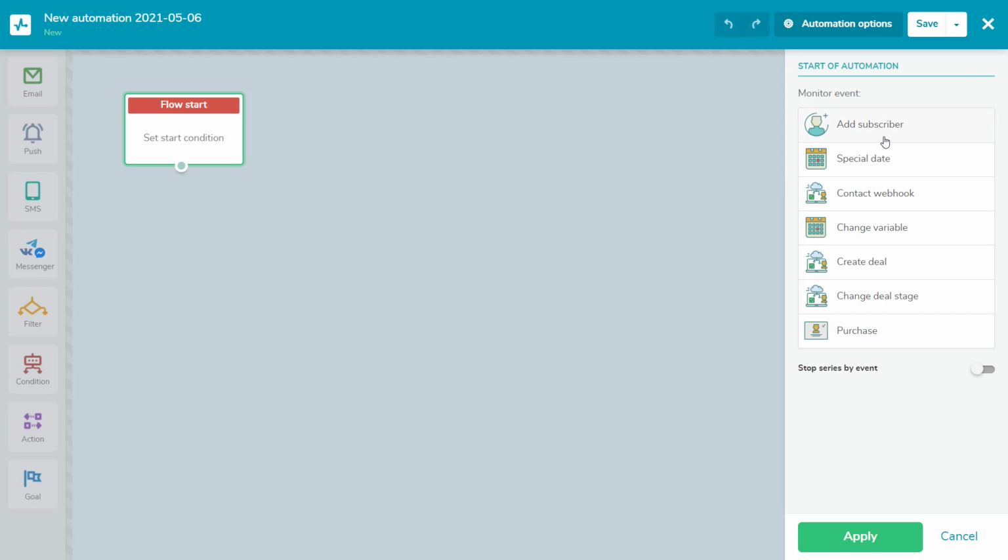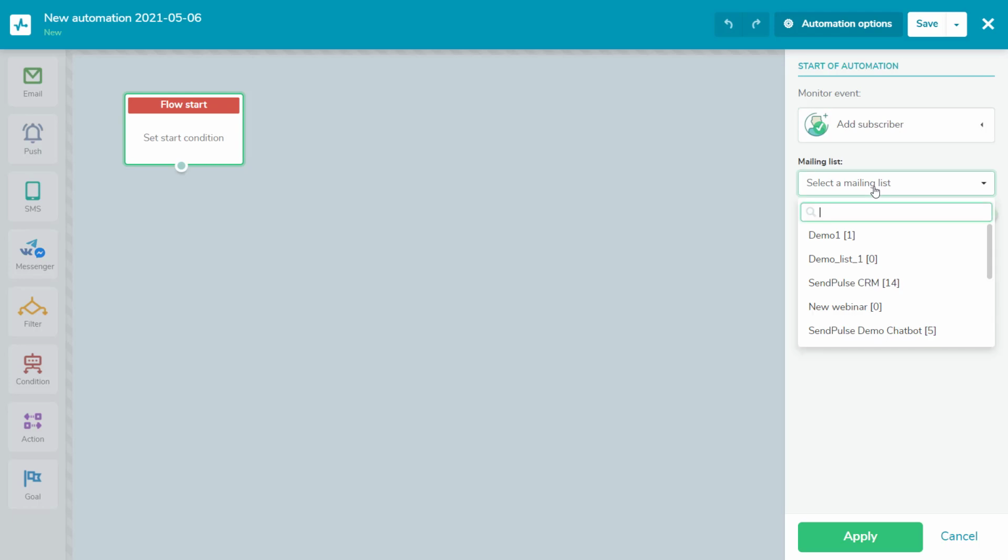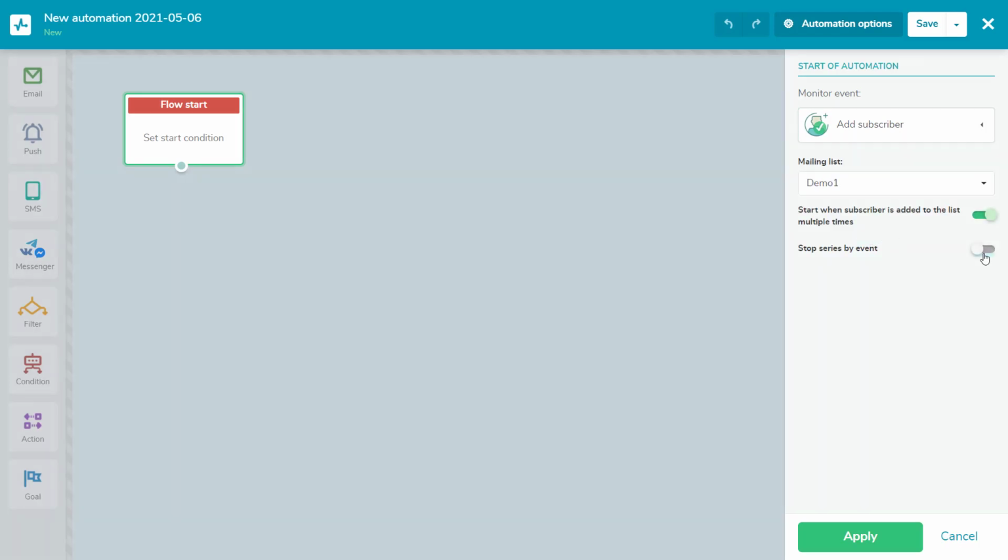For example, when a new subscriber is added to a mailing list on a special date, or when a variable value changes. With SendPulse, you can also set up a custom event that will trigger your automated flow, like a registration, purchase, or abandoned cart. You'll find a detailed guide to setting up these events in the description below.